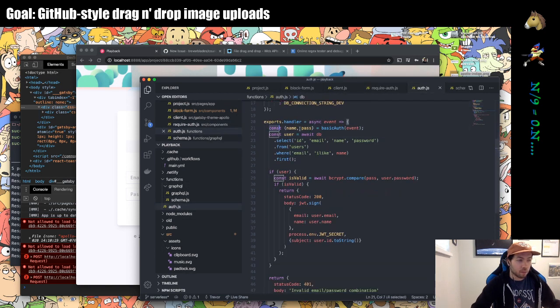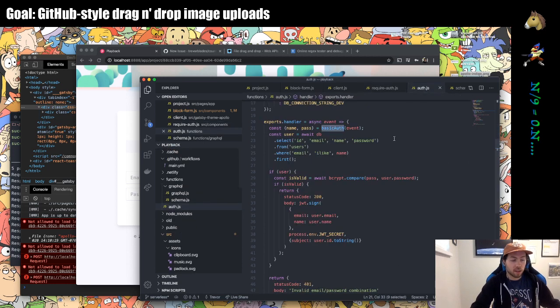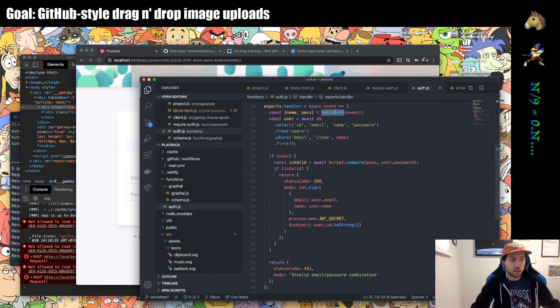I parse the username and password out of a basic auth header that I set. This is the basic auth header, so I grab the value of the email field and the value of the password field, and I concatenate them using a colon between them. And then I base64 encode that and send that as this basic authorization header. Okay, so the auth function then picks this up.